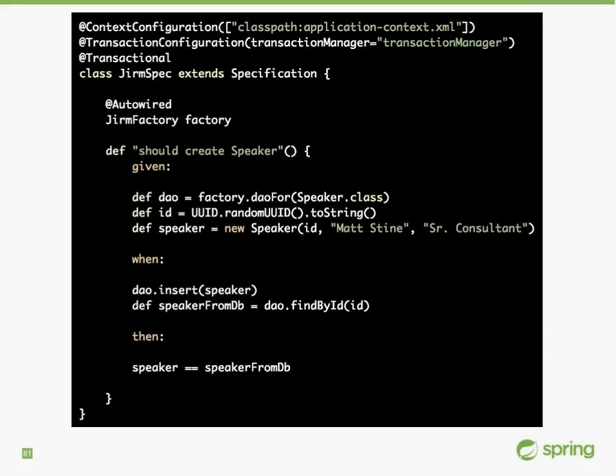Now, when we insert that speaker, dao.insertSpeaker, it looks very much like how we might use Hibernate today. We call dao.findById to get that speaker back out, compare the two objects based on logical equality, and we see that one is actually equal to the other. And so the way we leverage Germ and immutable objects looks very much like how we might leverage Hibernate and mutable objects.